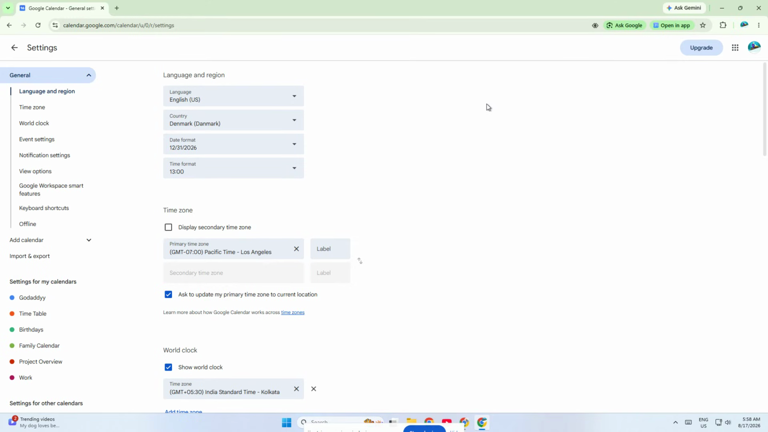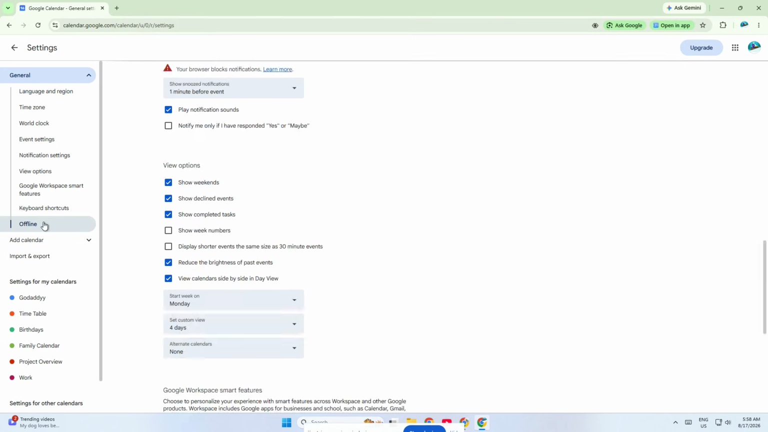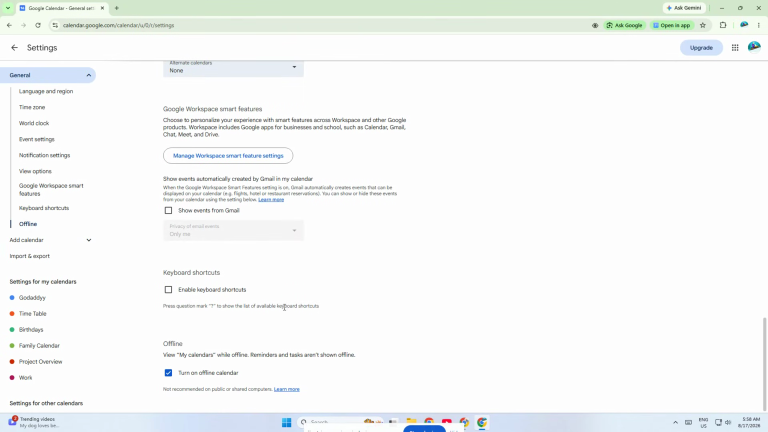On the left-hand side, you'll see a menu with several categories. Under the general section, scroll until you find offline, then click it. This is the section that controls whether Google Calendar stores your calendar data for offline use. Inside the offline settings, find the option that says Turn on offline calendar. If it is enabled, simply disable it by switching it off or unchecking it, depending on how it appears in your account. Once you do that, Google Calendar will stop keeping your calendar available offline.